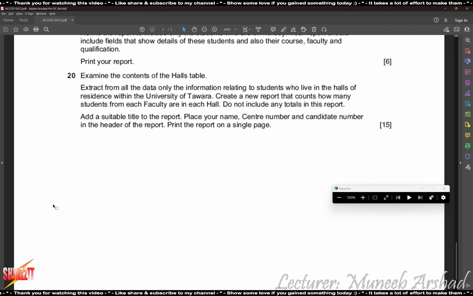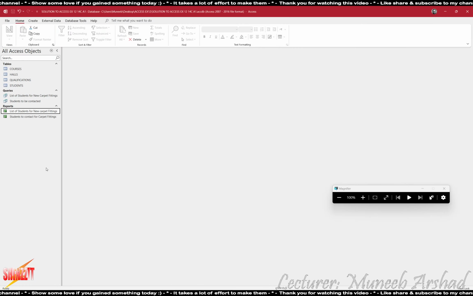Last point. Examine the contents of the halls table. Extract from all the data only the information relating to students who live in the halls of residence within the University of Tawara. Create a new report that counts how many students from each faculty are in each hall. Do not include any totals in this report. Add a suitable title to the report. Place your name, center number, candidate number in the header of the report. Print the report on a single page.